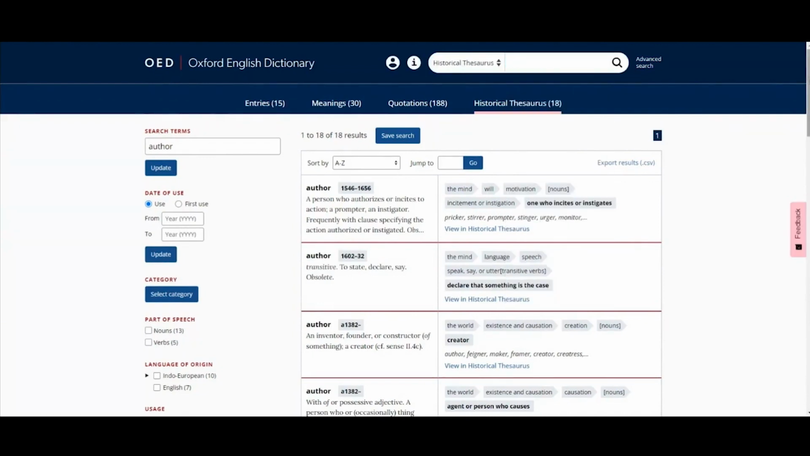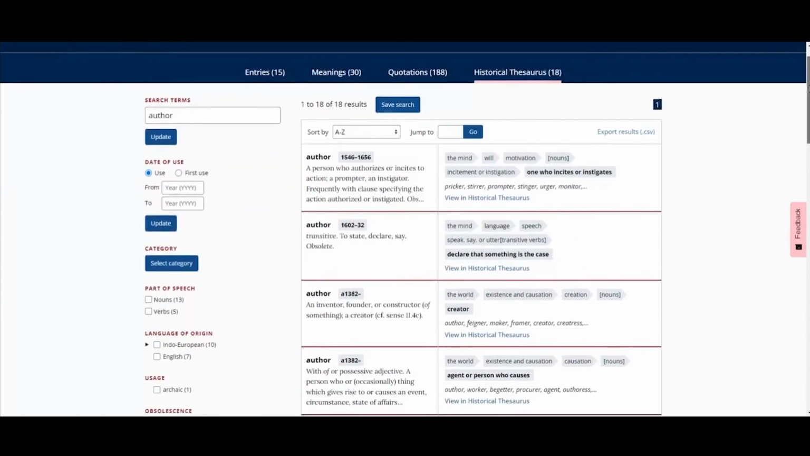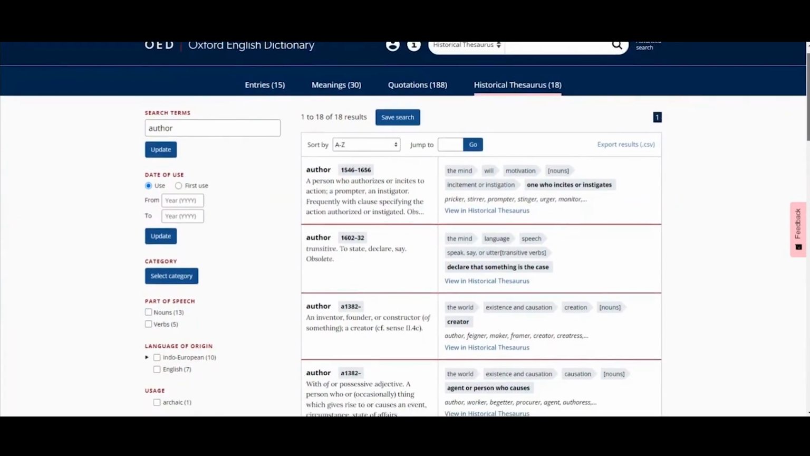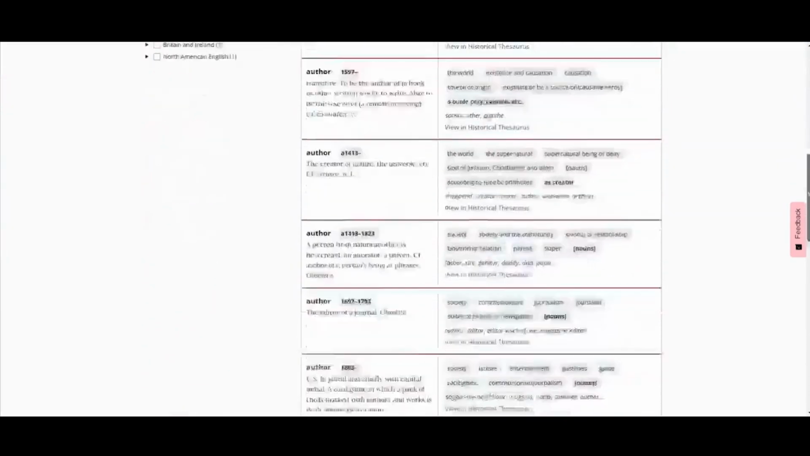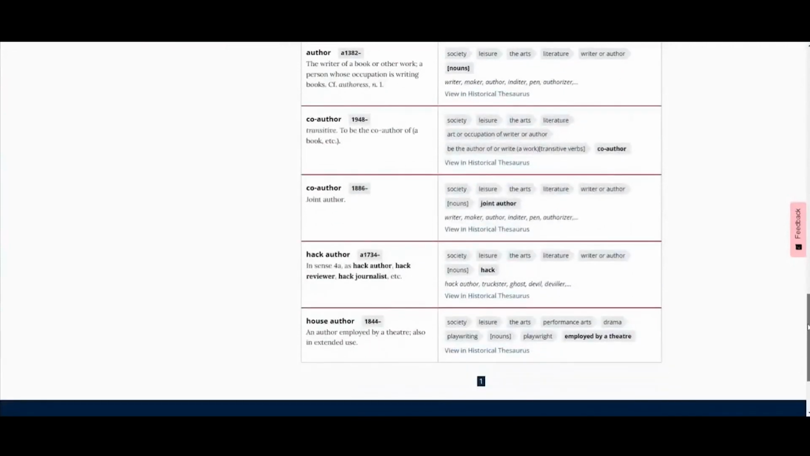And that takes you to these same results. So that's just a few different ways of getting the same results, which is a set of results for author in the historical thesaurus. And what you can see now is all the historical thesaurus categories which contain a sense of the word author or a sense of a word or lemma with author in it, like co-author or hack author.